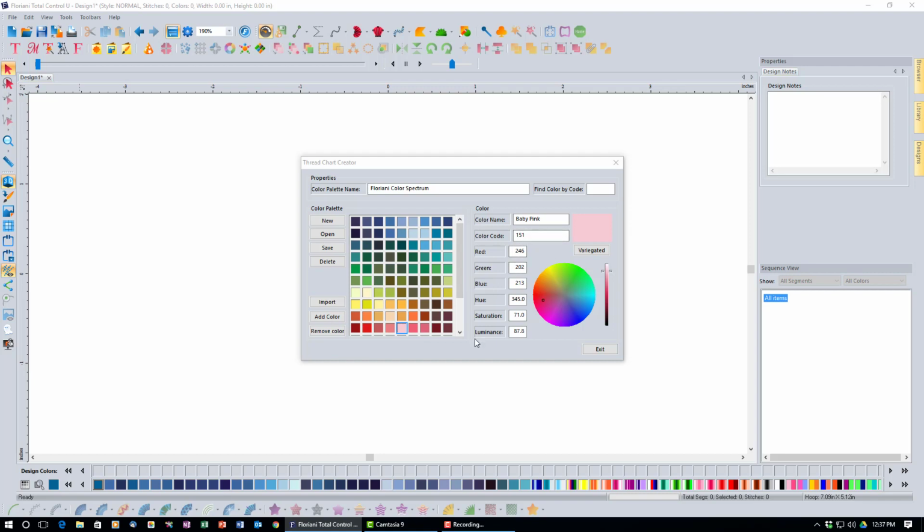If I want to search for a particular color, I can do that by color code by clicking right here, and pressing enter, and it will find that color code here in my chart. So for example, this is 151. If I were here and I were to say find 151, I don't even have to press enter. In fact, it will automatically go and find 151 for me in that color chart.